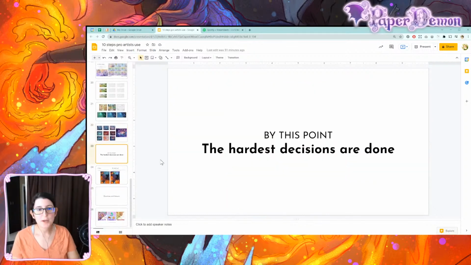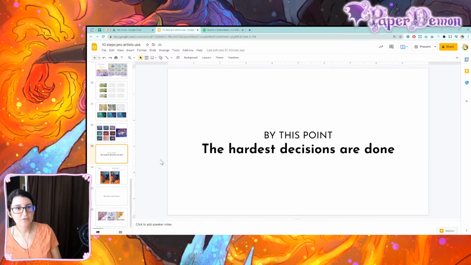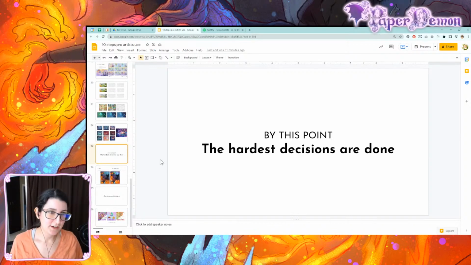So by this point, we have not started the final illustration yet, except for refined sketch and line art. We haven't painted the final piece, but all the hardest decisions are done. We figured out what the color's going to be. We figured out what the tones are going to be. We figured out the composition, the lines, and everything. And now it's just a matter of putting it all together.